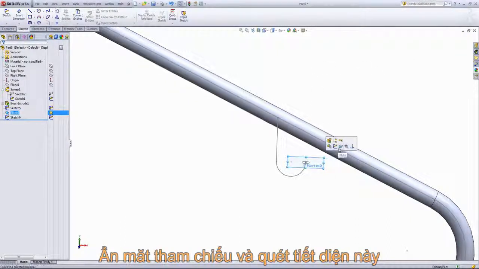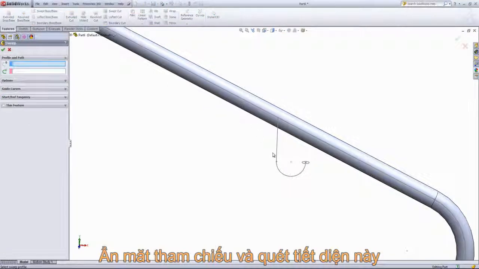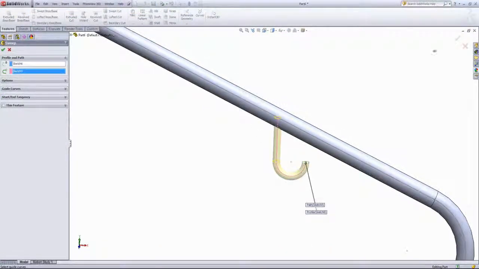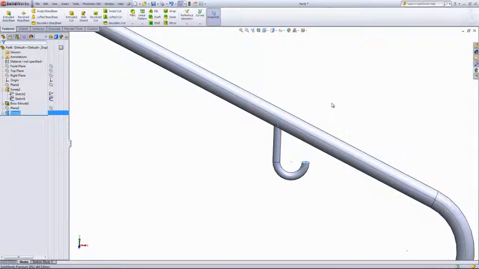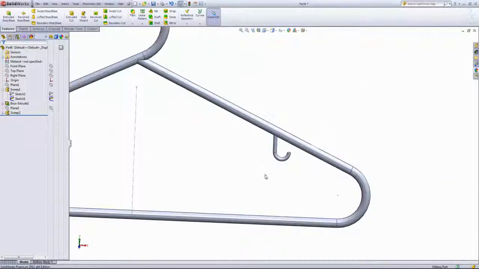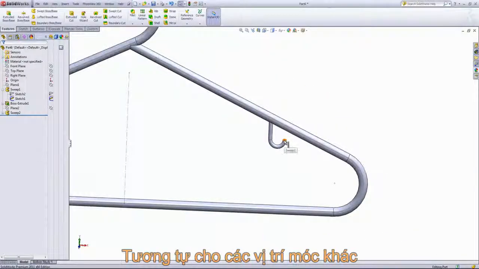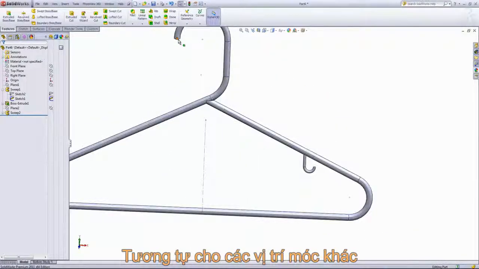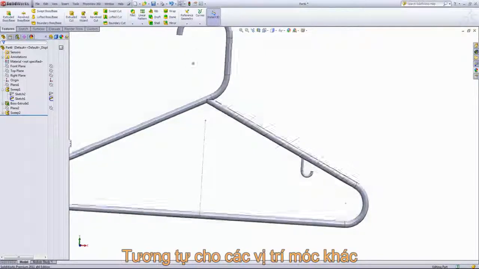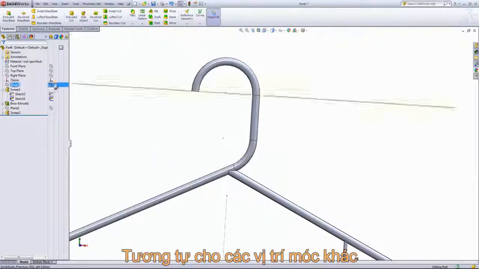From here, I'm going to go ahead and hide the plane and use the sweep feature once again and choose the profile and the path and click OK. The next thing we want to do is put rounded ends on both sweeps, the end of that hook there and the end of this top hook. And we'll start with that top hook.